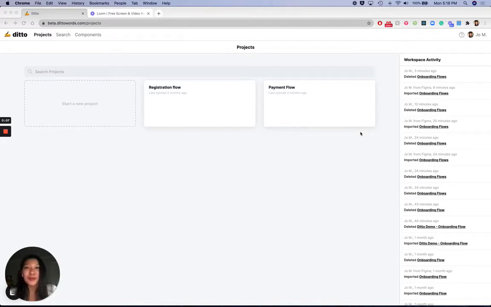Ditto is a tool that helps teams manage their product copy by functioning as a single source of truth. In Ditto, you can do things like designate status for a piece of copy and flag copy for review. You can view detailed edit history and even create a text component library.